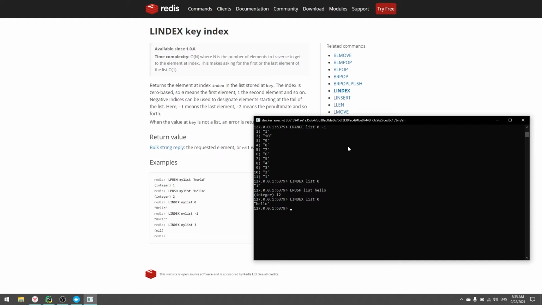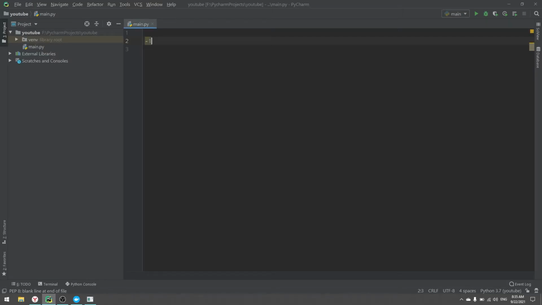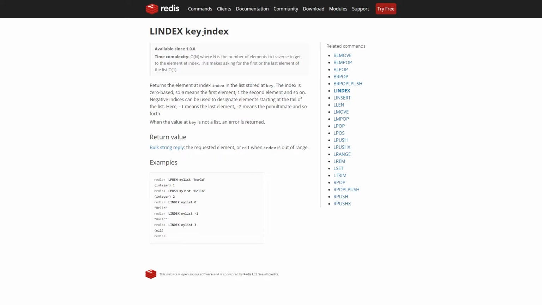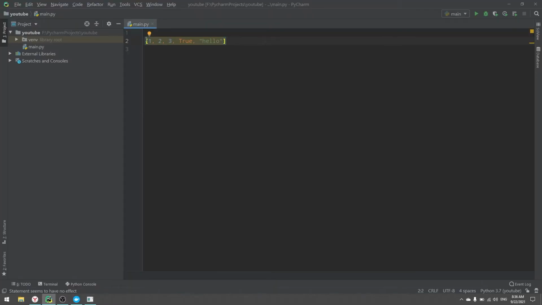So if you don't know, in the C programming language, and Redis is written in C, we have a specific way of going through an array. In order to get to an element, for example, in 1, 2, 3, true, hello, to get to the element true, what do we need to do? We need to go through every element and compare it to the value that we are looking for. In the case of Redis, because we use not the value but the index, we need to go through every element until we bump into the index that we want to get.